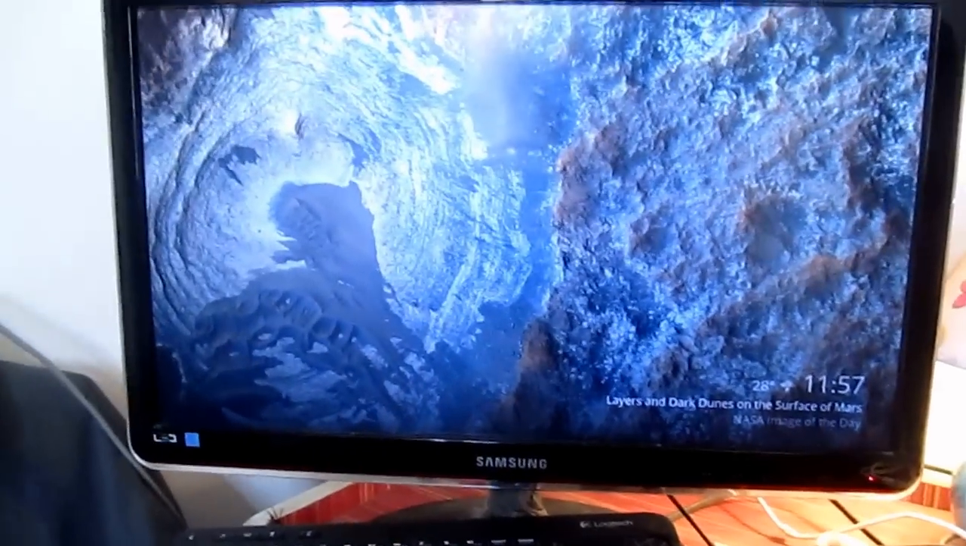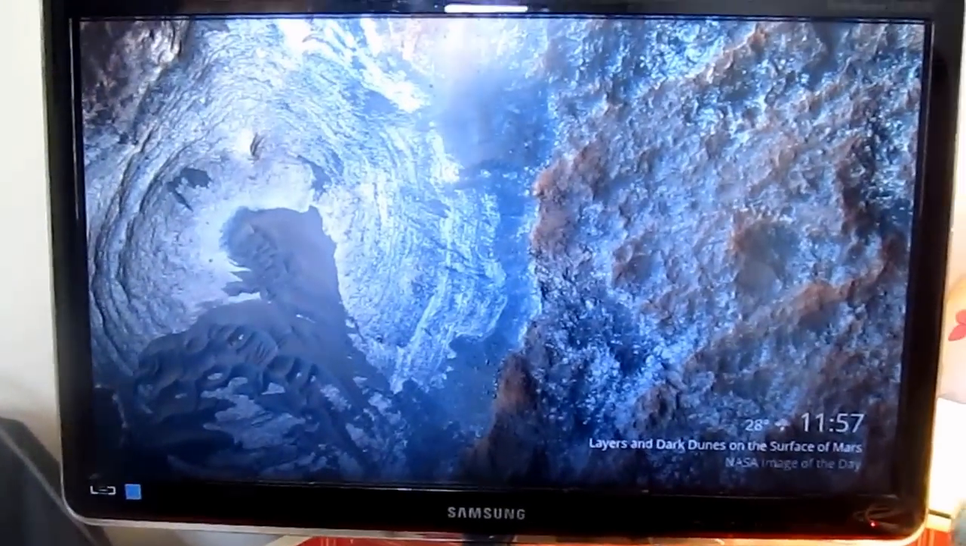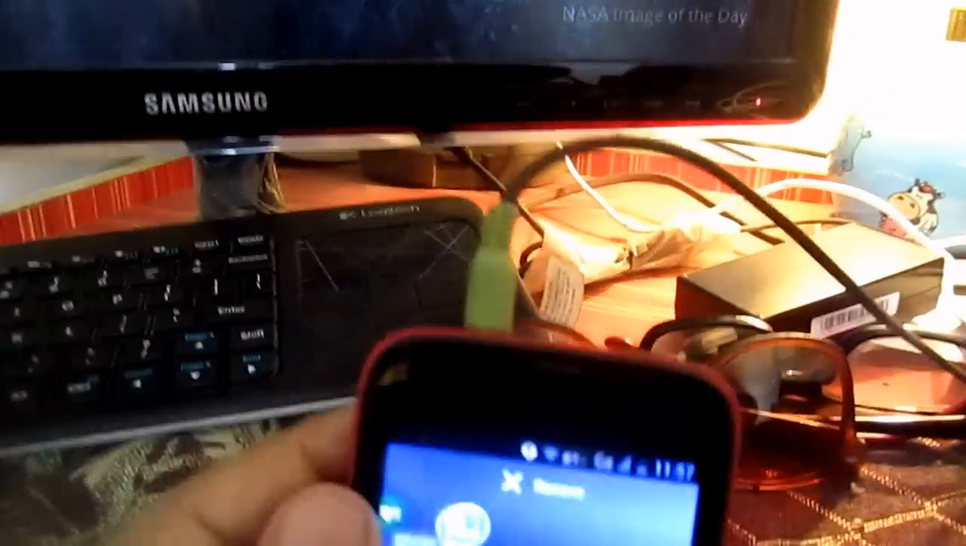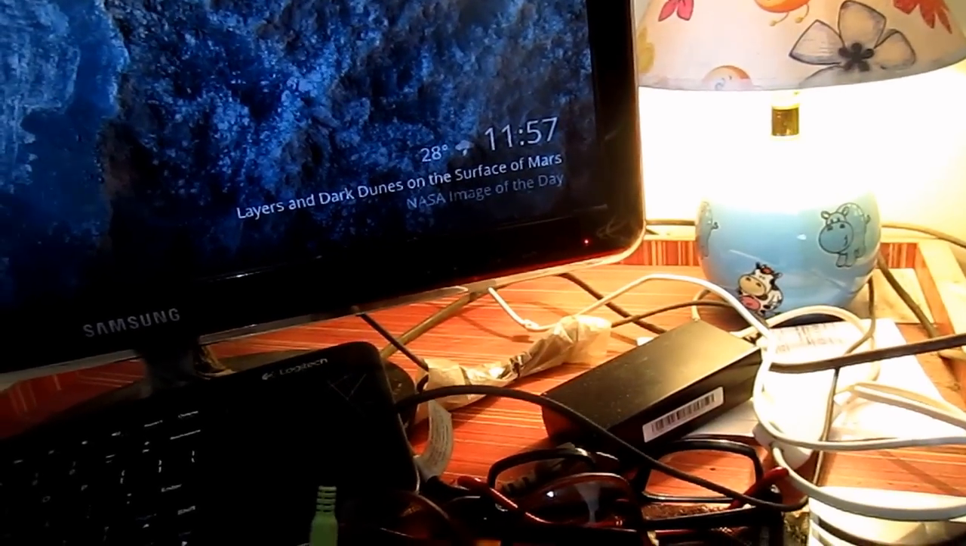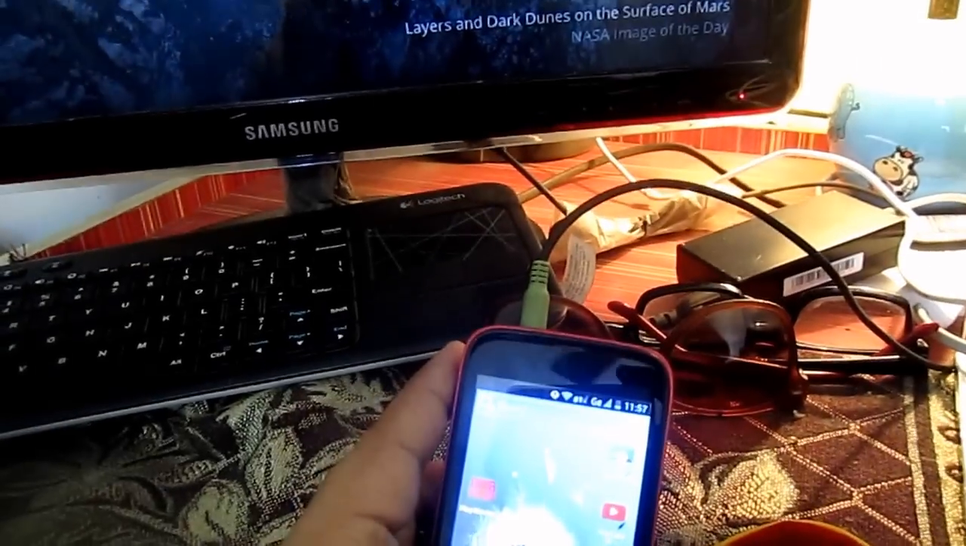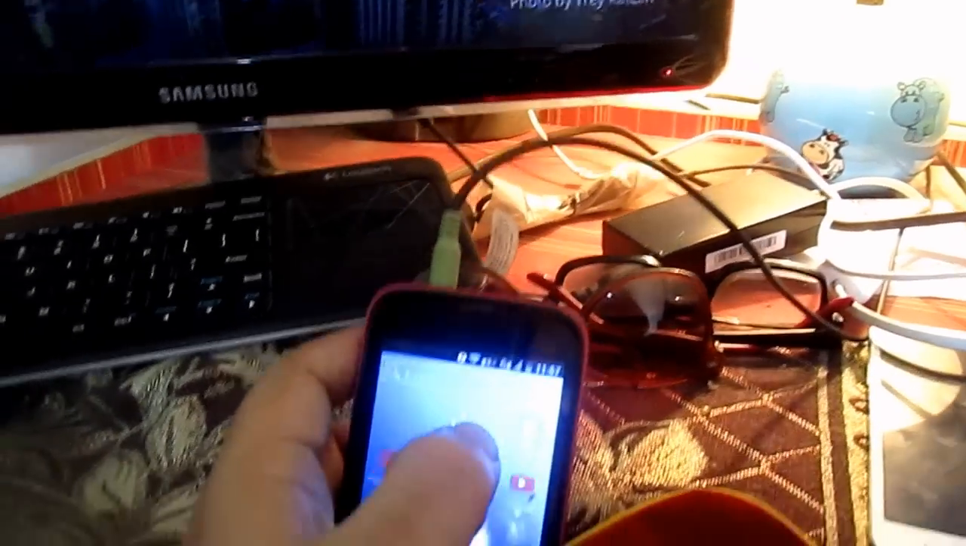Now guys, what I've done is I've connected the Chromecast dongle behind the monitor. I've also connected the phone through the 3.5 mm jack to the external speakers. I'm going to be using the Localcast app now.